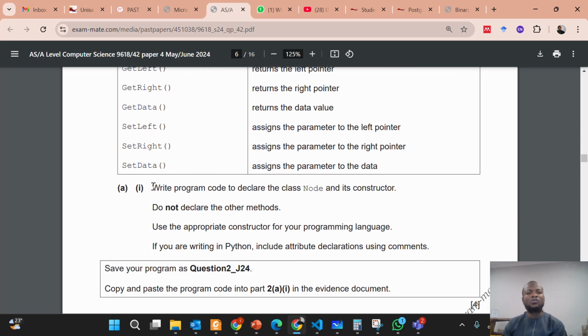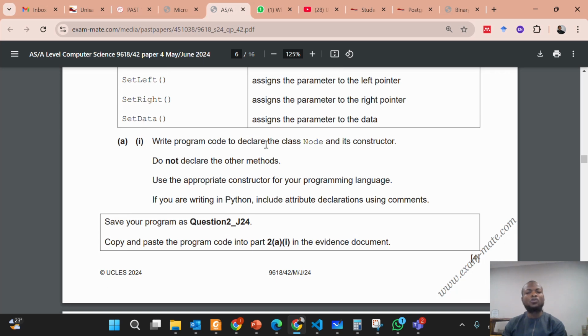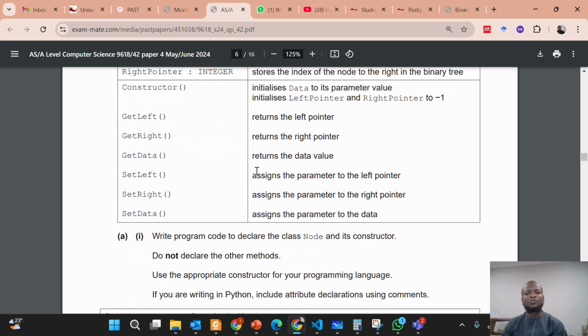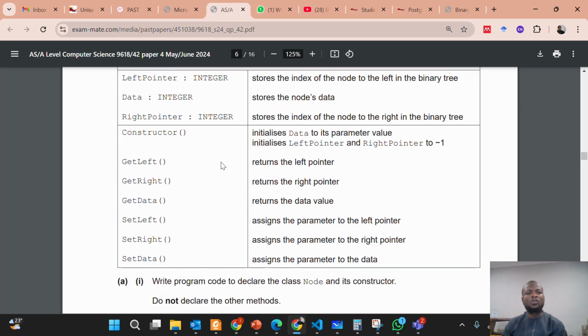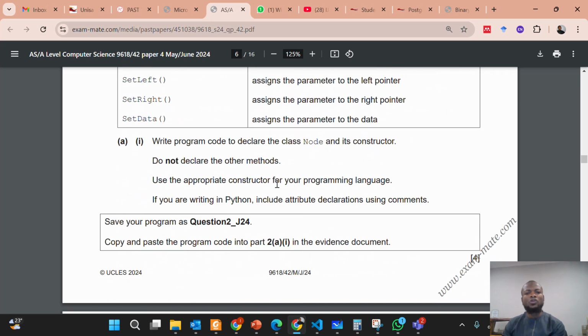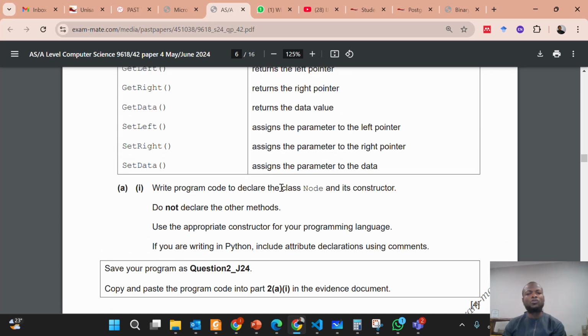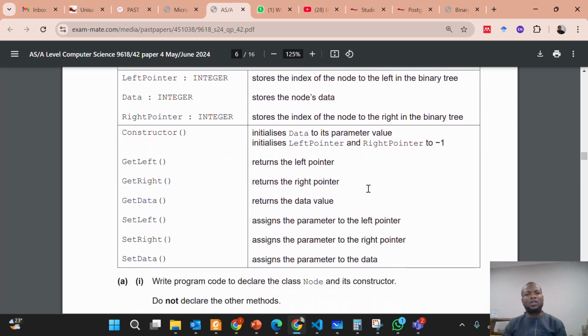Now the question states, question 2a: write program code to declare the class Node and its constructor. So we are asked to declare the class Node and its constructor. These are the two things we are asked to do. Do not declare other methods. Use appropriate constructor for your programming language. If you are writing in Python, include attribute declaration using comments. So we are writing code for the class Node and the constructor. Okay, so let's do that now.